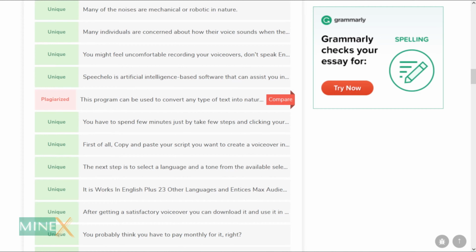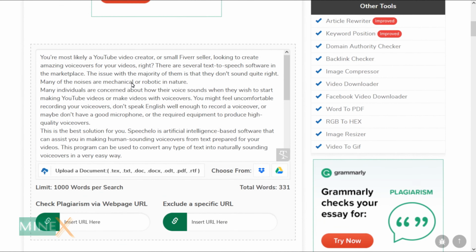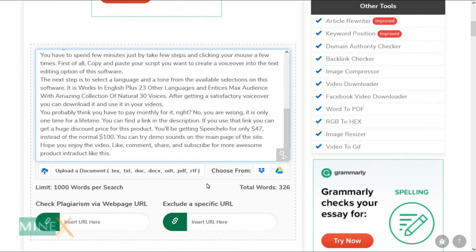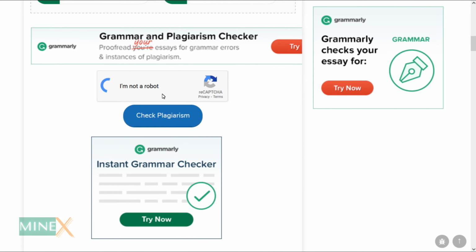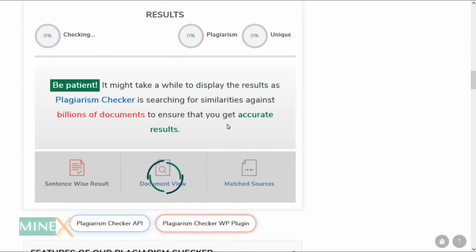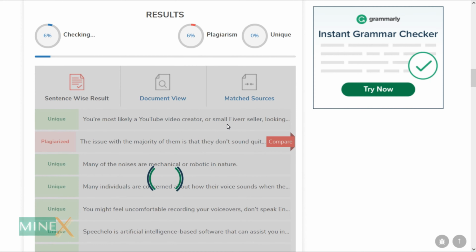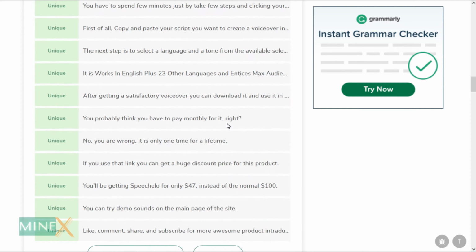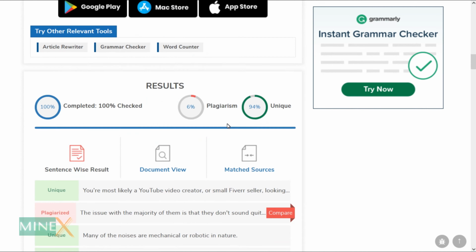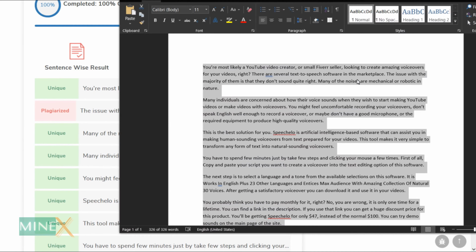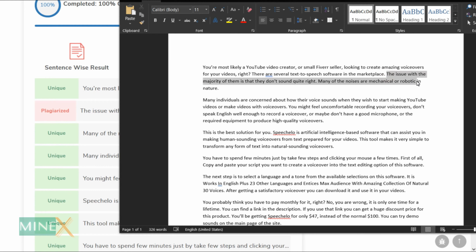Copy and paste your article into this text editor. After that, click the Check Plagiarism button. It will take some time to check the whole article. Copied content is indicated in red. You can rewrite the plagiarized text manually or use an automated tool to do it.